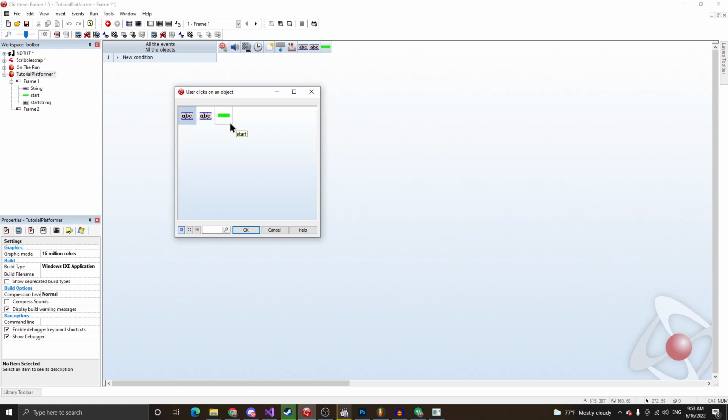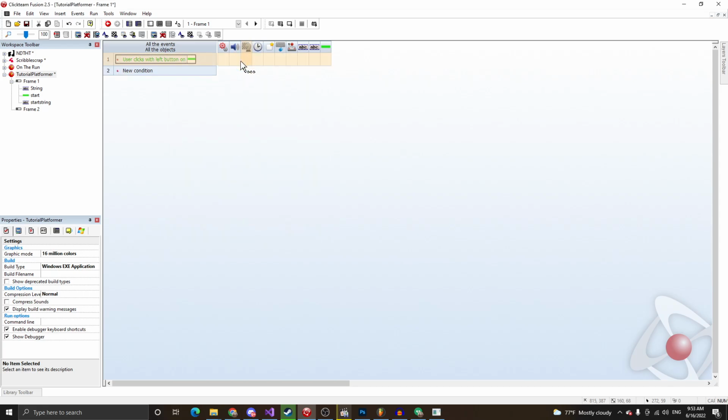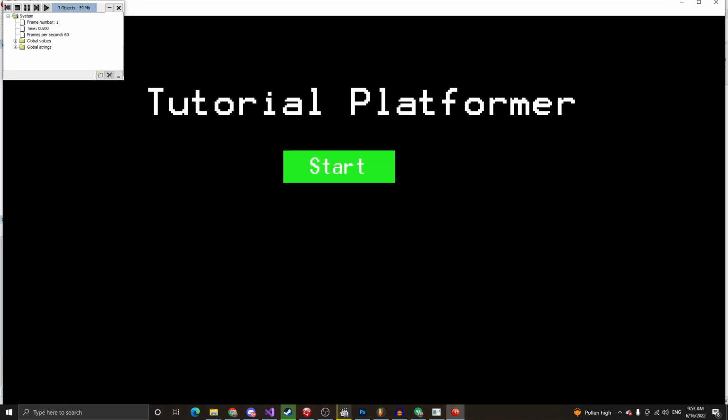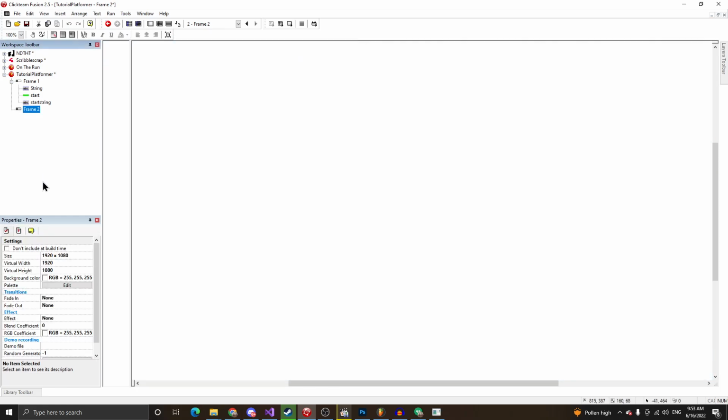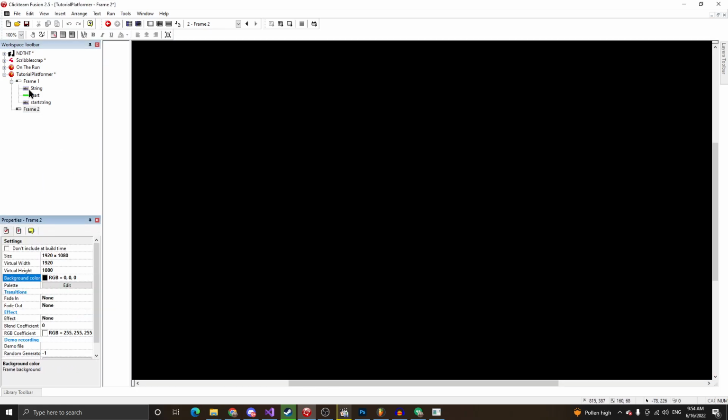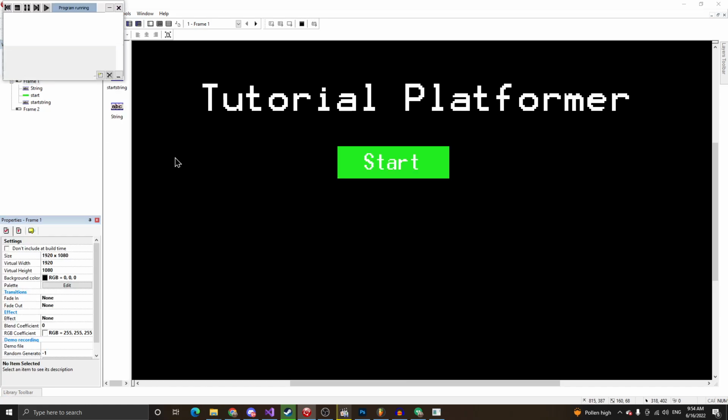And anyways, you want to choose what object the player has to click on, so we're going to choose the start button, and we're going to make it so when the user clicks on the start button, we're going to go to the little chessboard here, storyboard controls, and we're going to say jump to frame 2. So now, whenever we click on the start button, it takes us to frame 2. Hold on, let me just make that frame 2. Yeah, so now we have a functioning main menu.